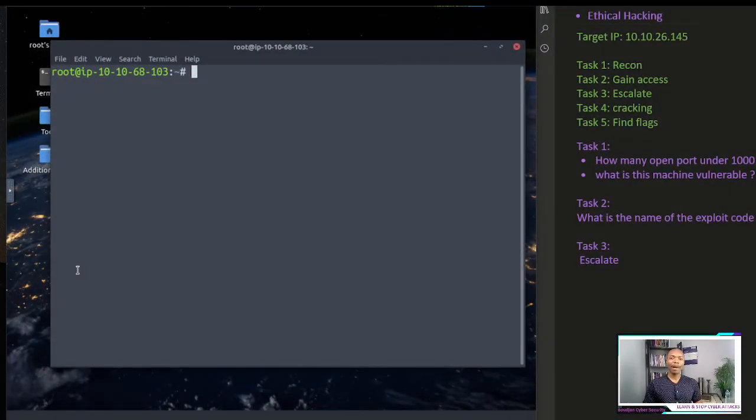On this lab, as you can see here, we have our target IP address, 10.10.26.145. This is our target machine. In this practice, we're going to do active reconnaissance in task 1, gain access to that computer in task 2, and also task 3, escalate. Privilege escalation is very important, guys. If we are able to get into this machine, the next step is cracking and also trying to find the flags.